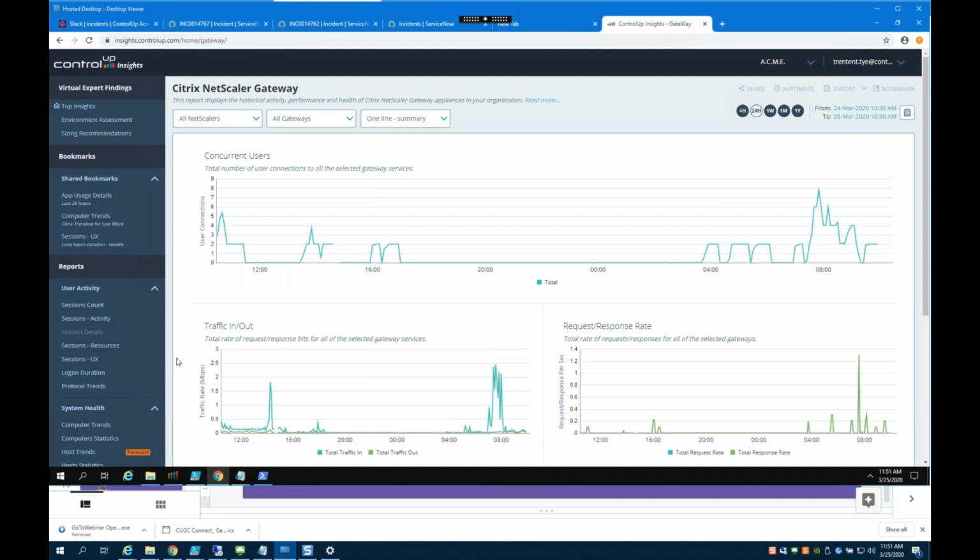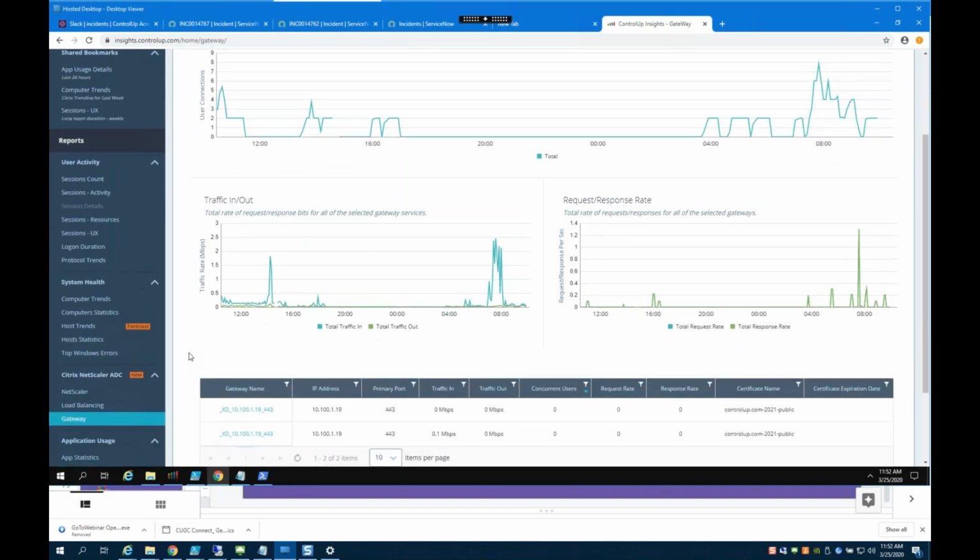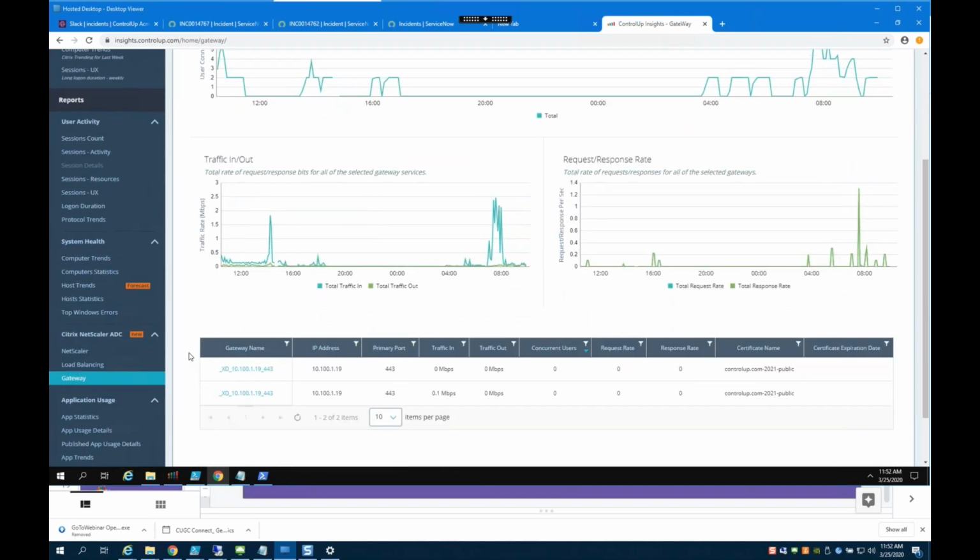ControlUp, it's totally free. It's a 21-day free trial with Insights. So if you have it in your environment, you can download it, install it, start connecting in the resources to the console, and then once this populates, you can see what kind of reports we offer. We offer a very wide breadth of reports within the Insights product.